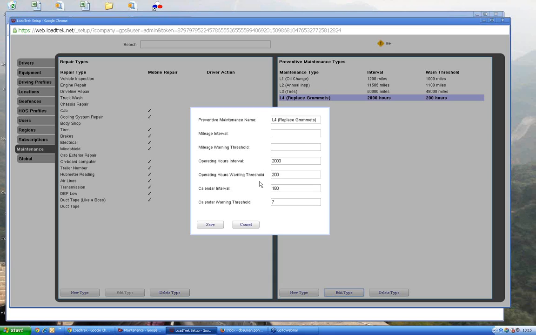And operating hours warning tells us how many hours warning before we hit the 2,000. So every 2,000 hours we perform the PM. Every time we get within 200 hours of that PM being due, or 1,800 hours after the last PM was done, we'll get a warning in the system, and that just means that vehicle will show in the database as an upcoming PM is needed.